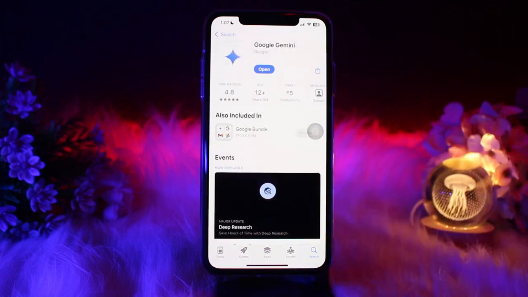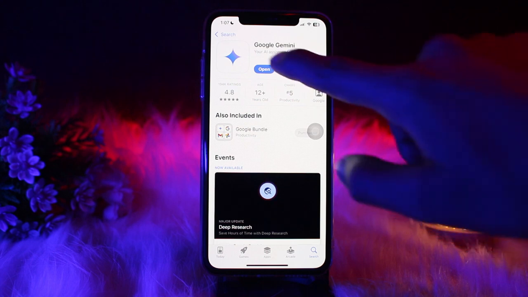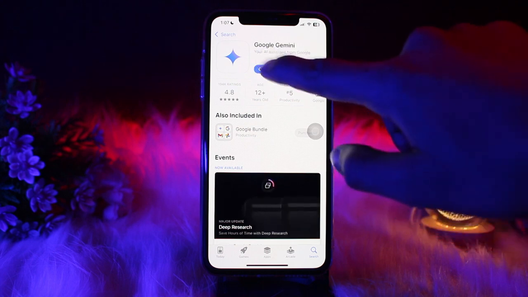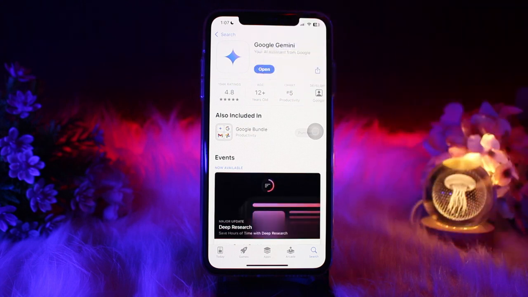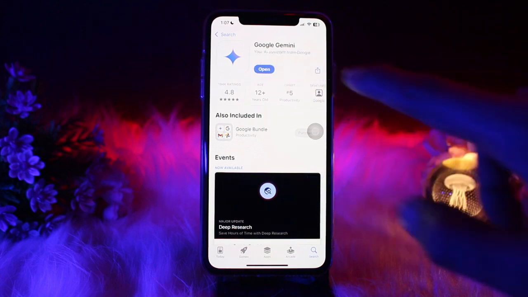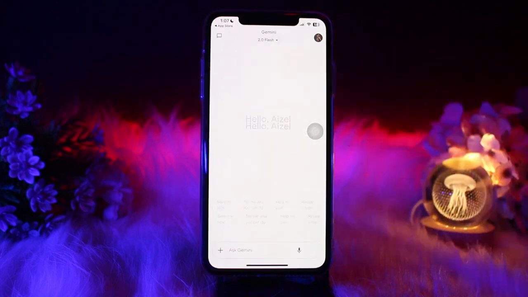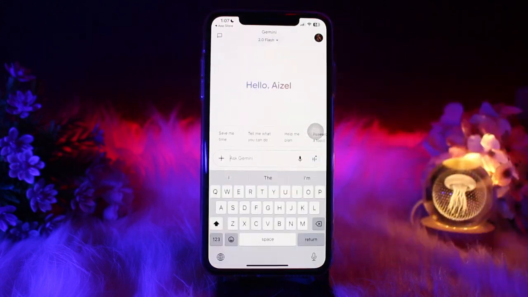And now on tapping it, you'll get a Get button highlighted in blue color. Simply tap on that and then follow the on-screen process to successfully download the Gemini AI app. Now once you have downloaded the app, simply tap on Open and be sure to be logged into your account with your credentials as well.